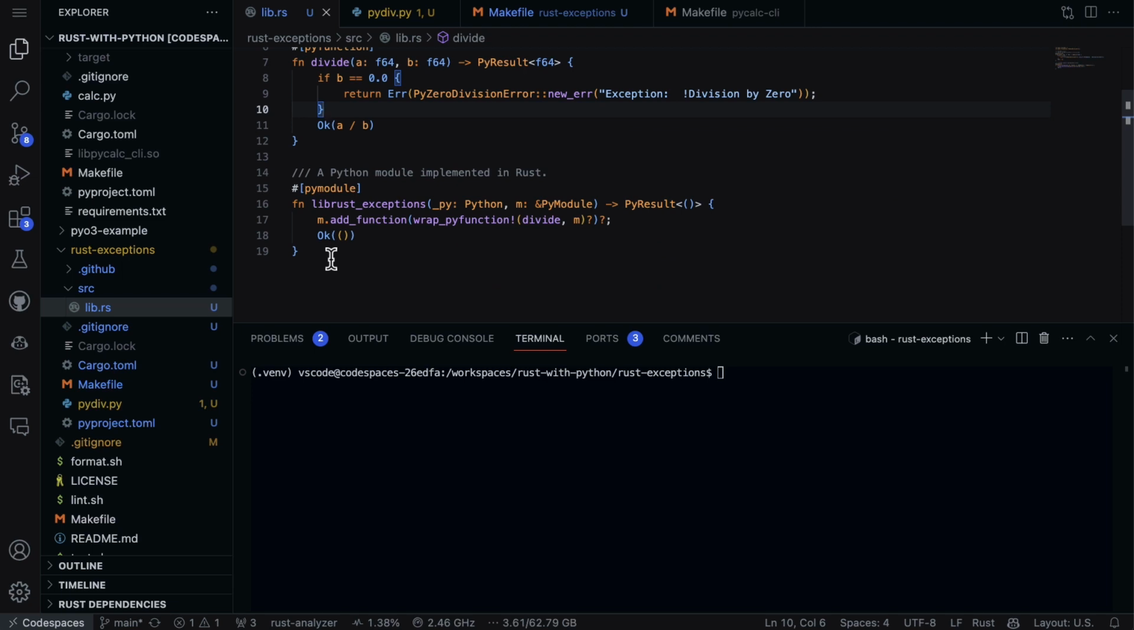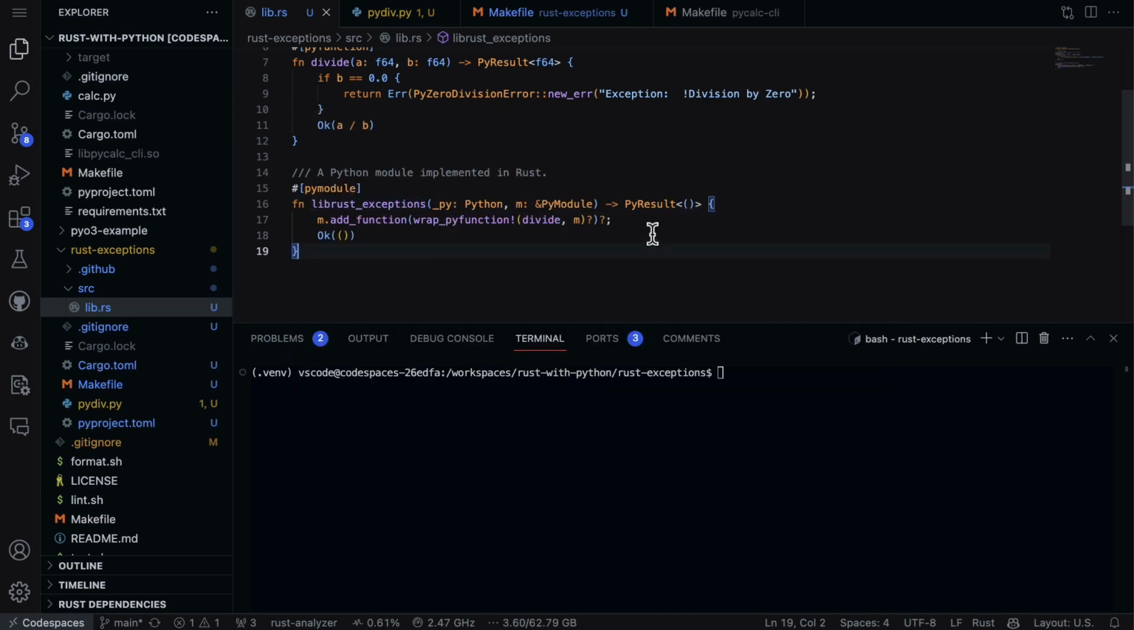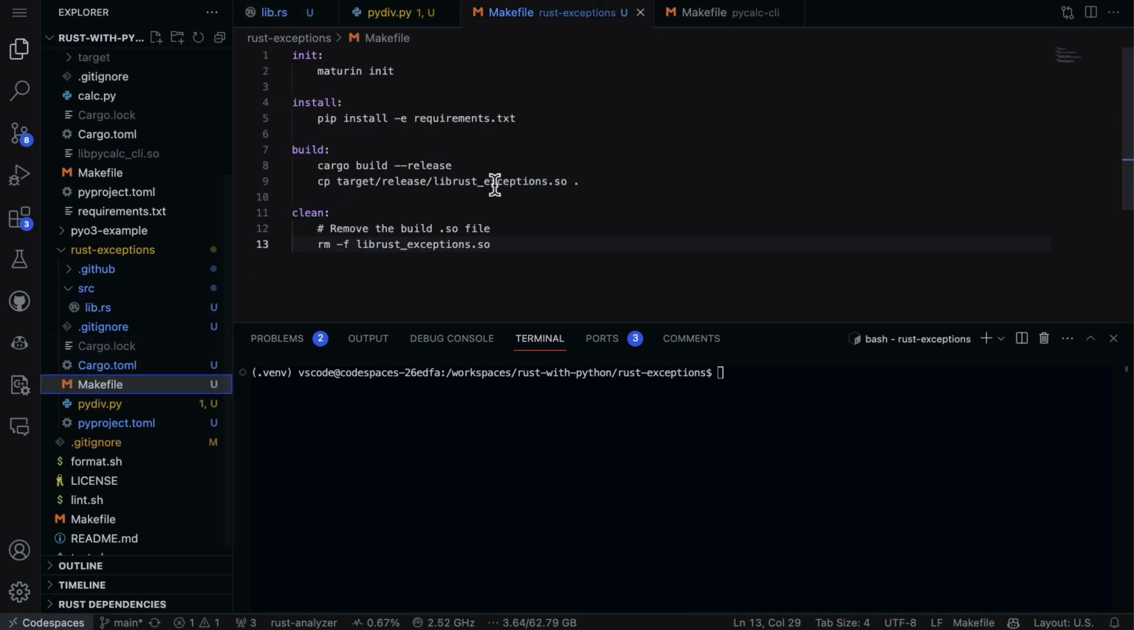And then I put this into a module here. So I say a Python module implemented in Rust, and I say PyModule function librust_exceptions. And then all this does is expose the function from above, right? This Rust function into Python. Now, in order to use it, what I typically do is I go to a makefile, and I have a build process that creates a cargo build release, and then I copy that .so file into the current working directory so I can import it from Python.